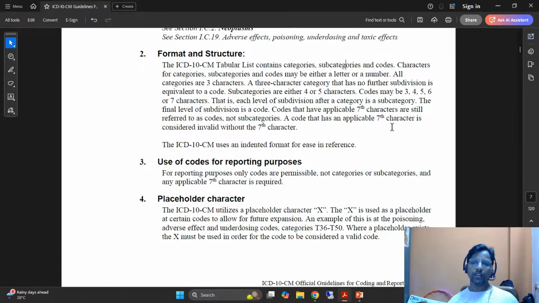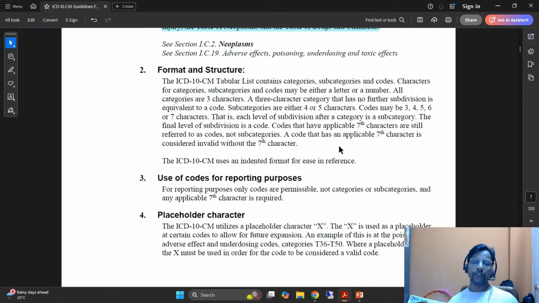Okay. So the final level of subdivision is a code. Codes that have 7th characters are still referred to as codes, not subcategories. A code that has an applicable 7th character is considered invalid without the 7th character. So whenever you want to code 7 characters, you must code all 7 characters. If you code only 6 characters, that is an invalid code.